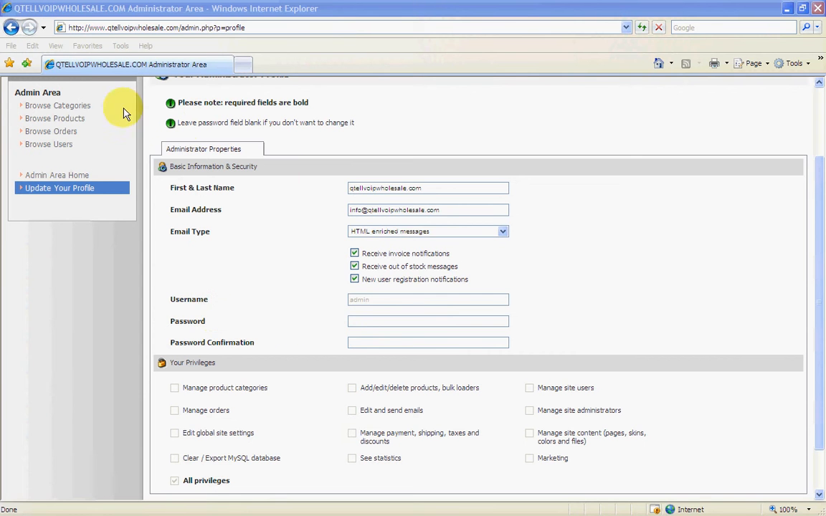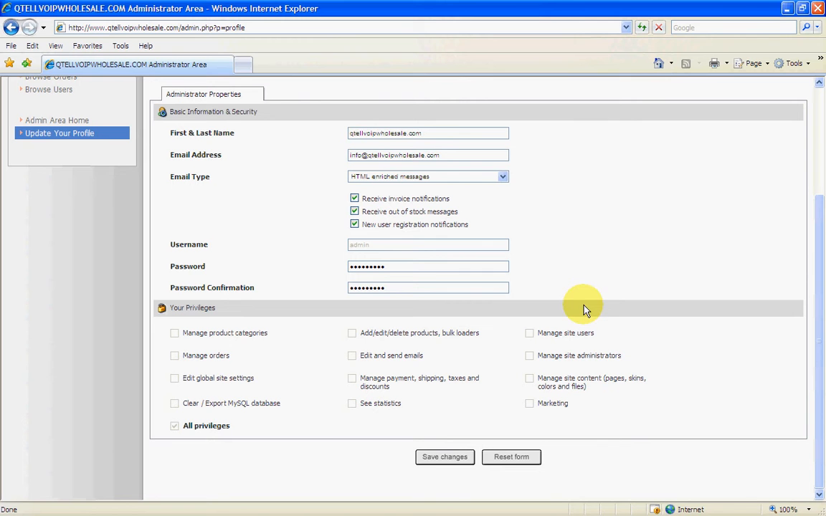So I'm going to change the password. You don't need to change any of this here, the only thing you need to do is change your password here. So I'm going to do that now, and then I'm going to confirm the password. Okay, and then every time you do this you save the changes. So that's basically it, you've changed your password. You can see here your profile has been successfully updated.